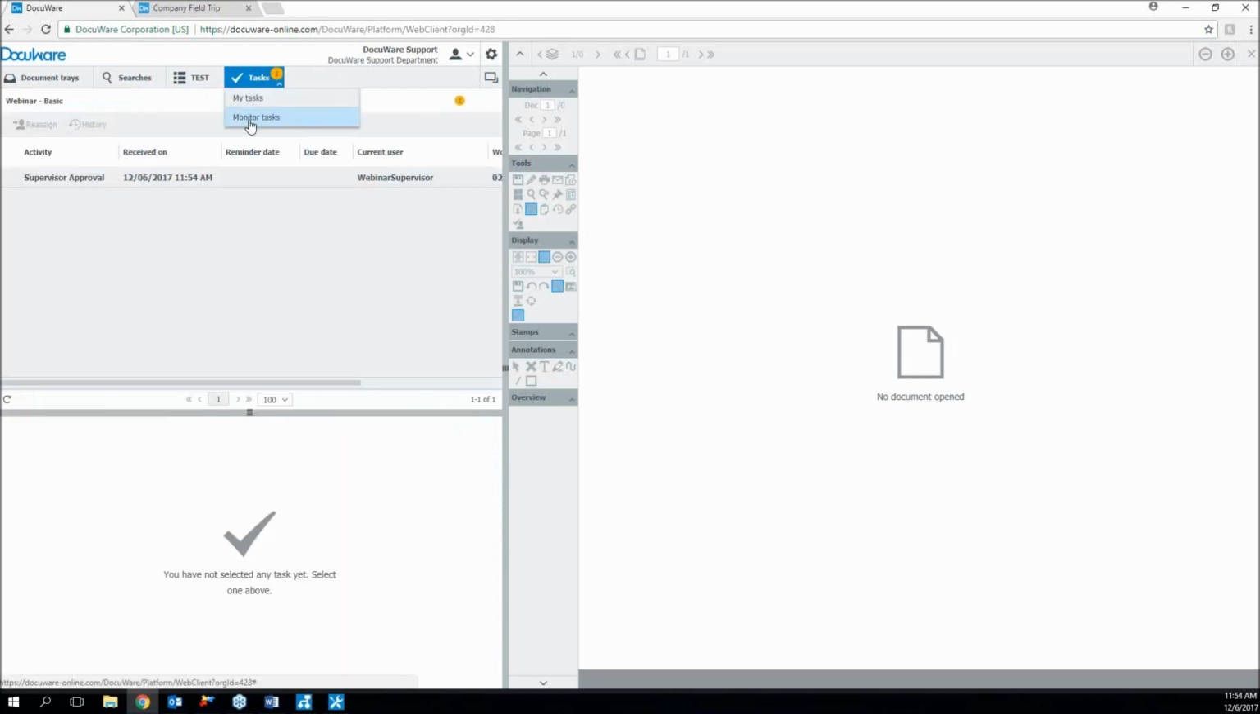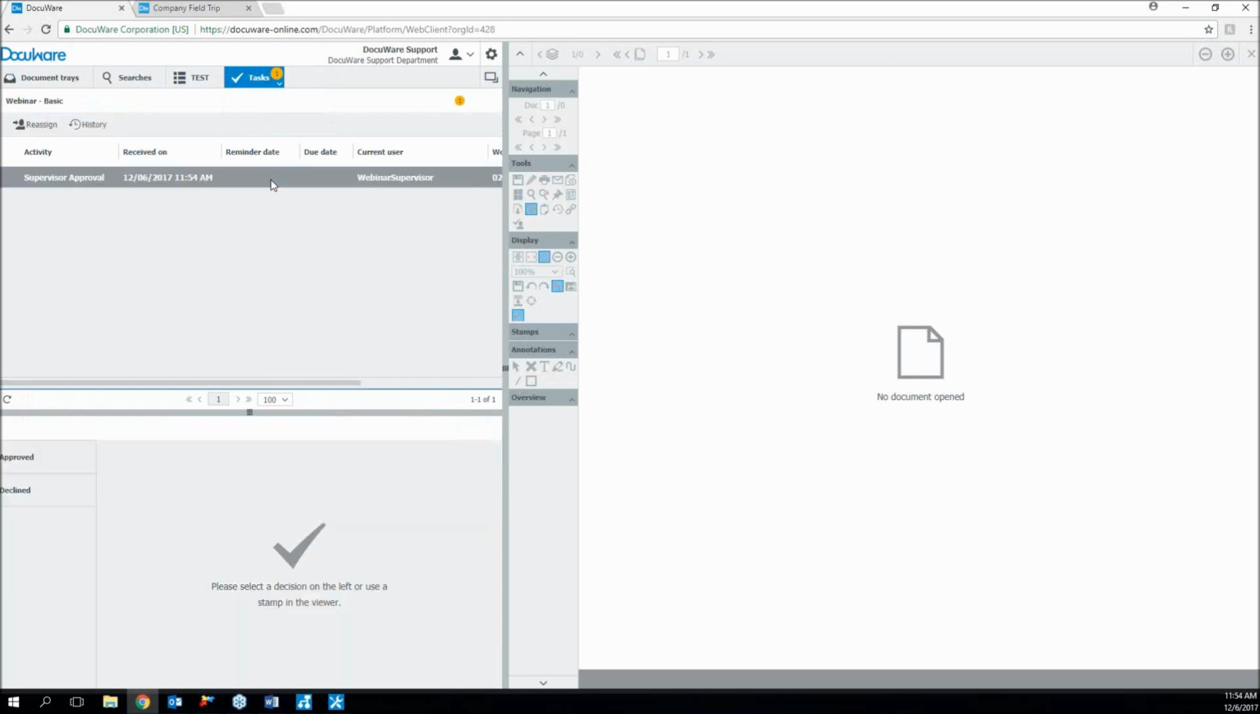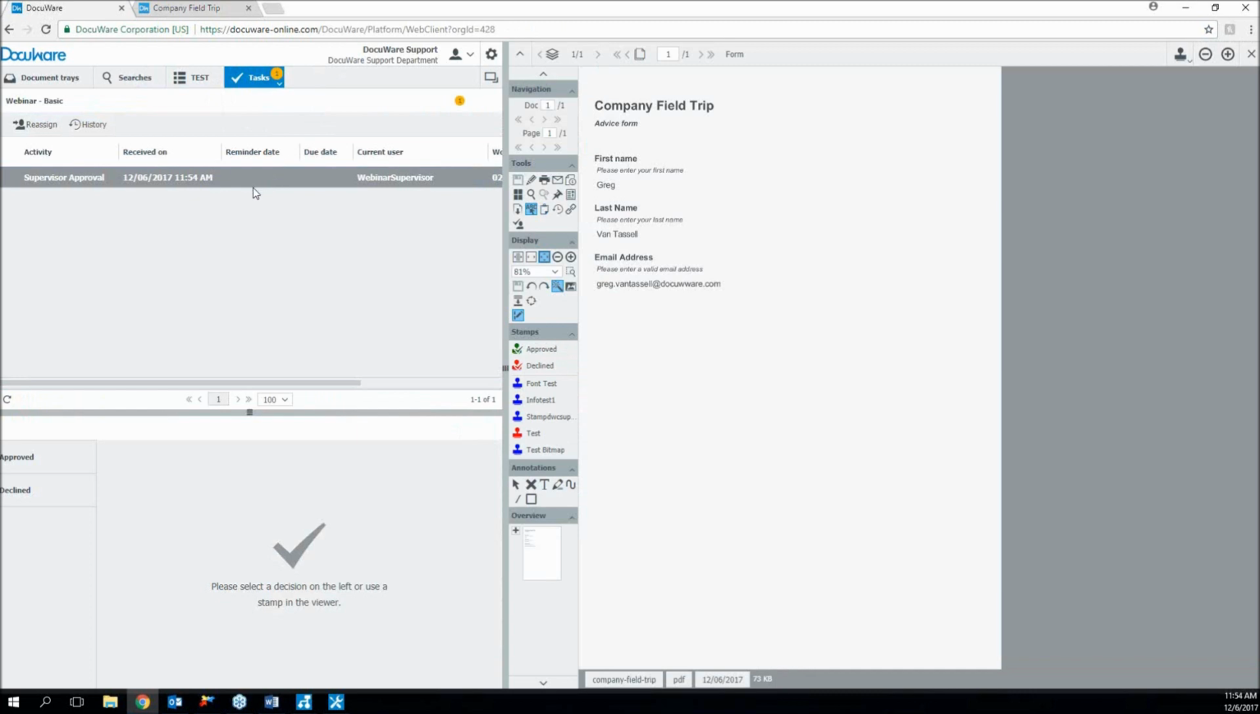And from here, we're going to go to our monitor tasks. Again, this is just as a controller that you'll be able to see this, just so we can see our tasks that are in the workflow right now. So now it's at our supervisor, and we have our information here. We can either select approve or decline. So for this one, let's approve it one more time.